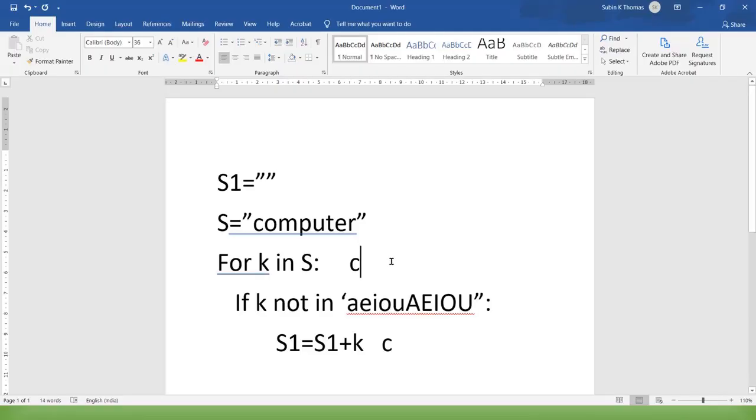Again, k will get the next character, O. This O is there in this AIOU, so it will not be added along with S1. So you are taking the next character, M. We will check whether M is present here. It is not there, so that will be added along with the C.